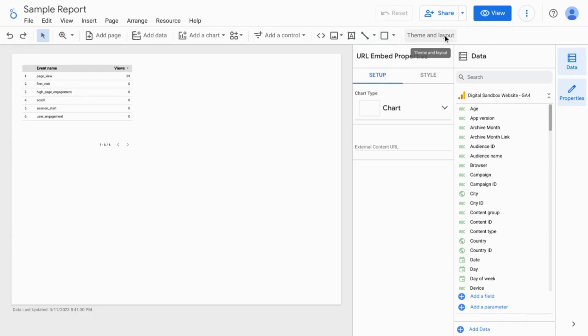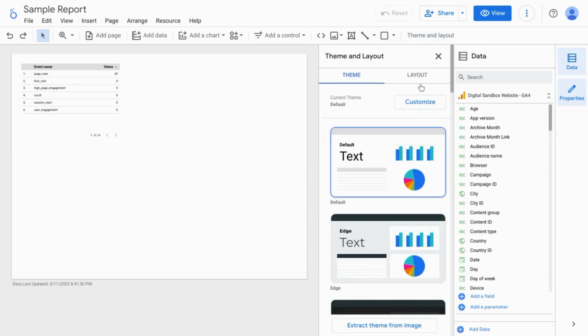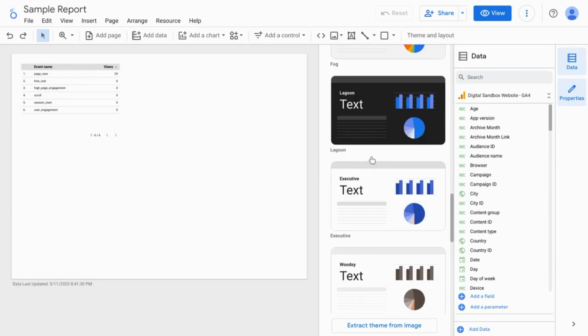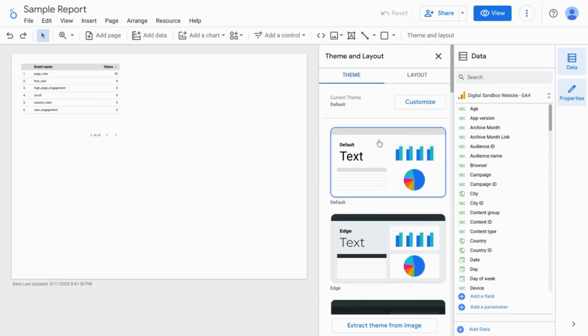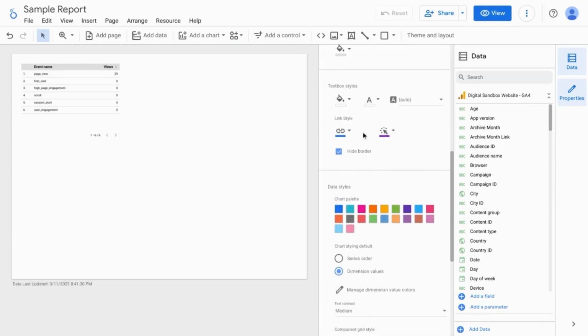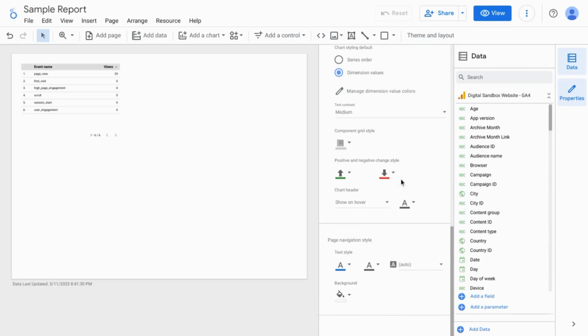There's also a theme and layout configuration area where you can choose the theme. You have these pre-made themes available, but you can also customize the different colors for your themes as well. So you can customize all these components for your themes.